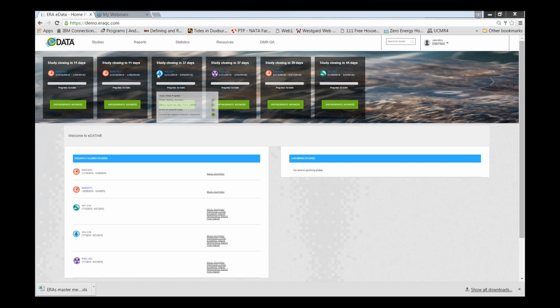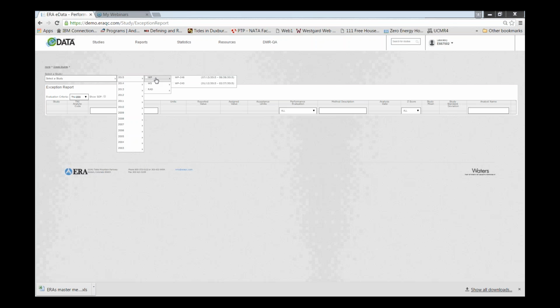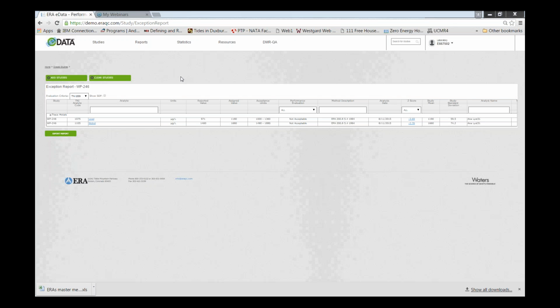So the first thing that we're going to do is go to our exception report. And I'm going to take a look at our study. In this case, we're going to look at WP, which just closed, and I'm going to go over and select WP 246. And this is the one that has just recently closed and we want to start taking a look at.